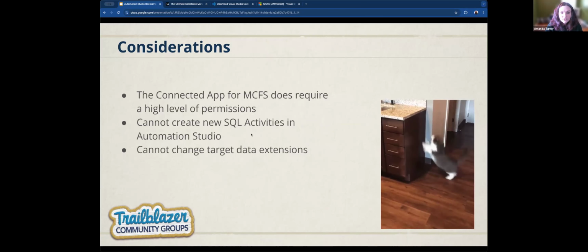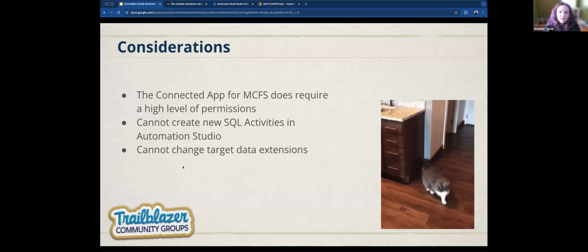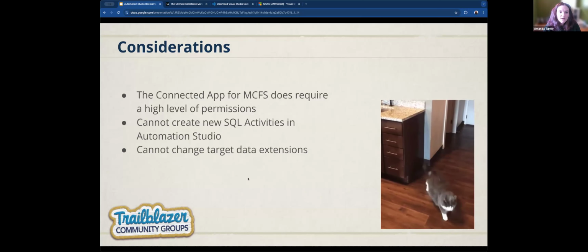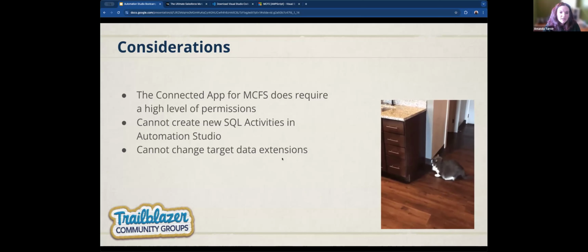You also, as Joel alluded to, can't create your SQL activity directly in Visual Studio. So you do have to do a little bit of setup in Marketing Cloud, then come back to your Visual Studio. You also can't change target data extensions, right? So as you perhaps version out for development, you will need to go through a flow in which you have a dev versus a prod. You can't just change out your target data extension. I think that would be a use case for wanting to do so. So there are a few limitations.